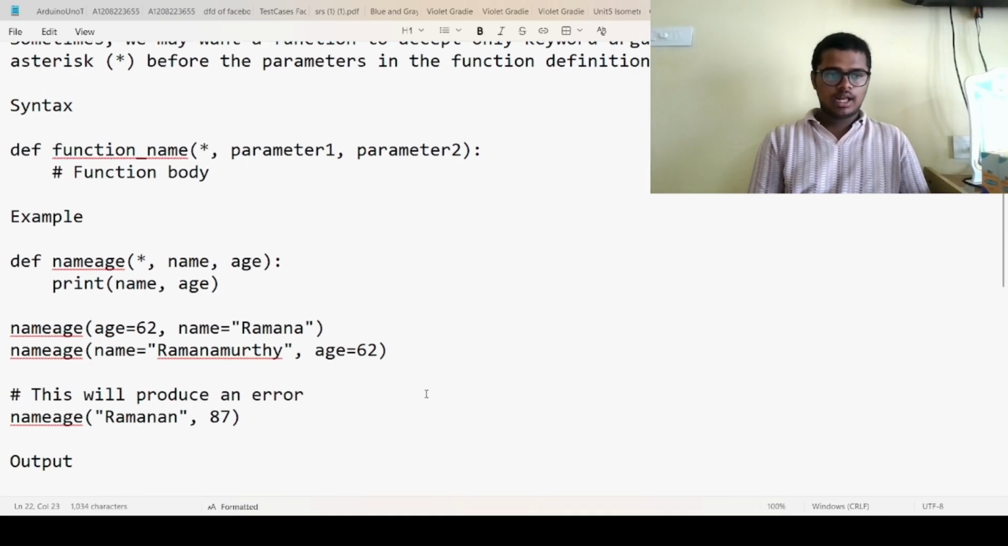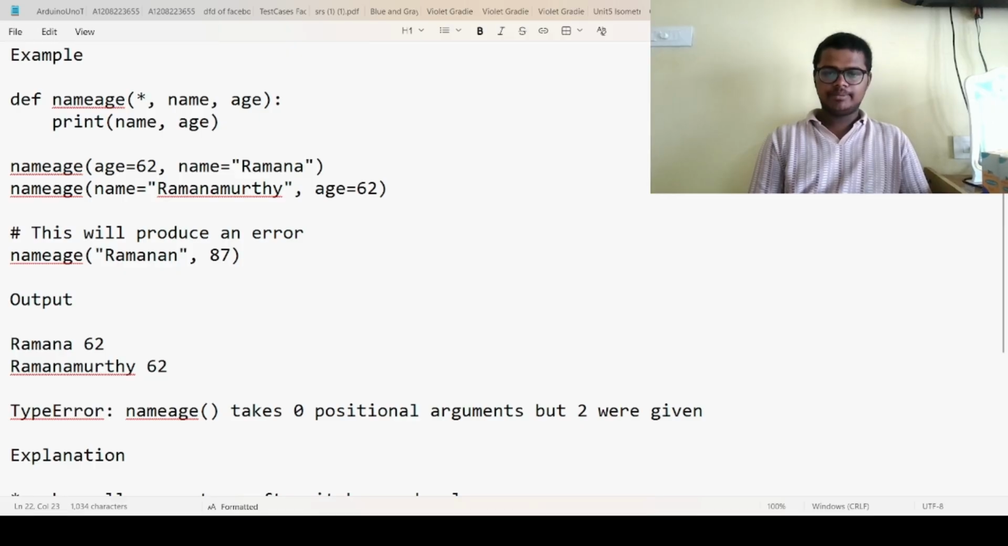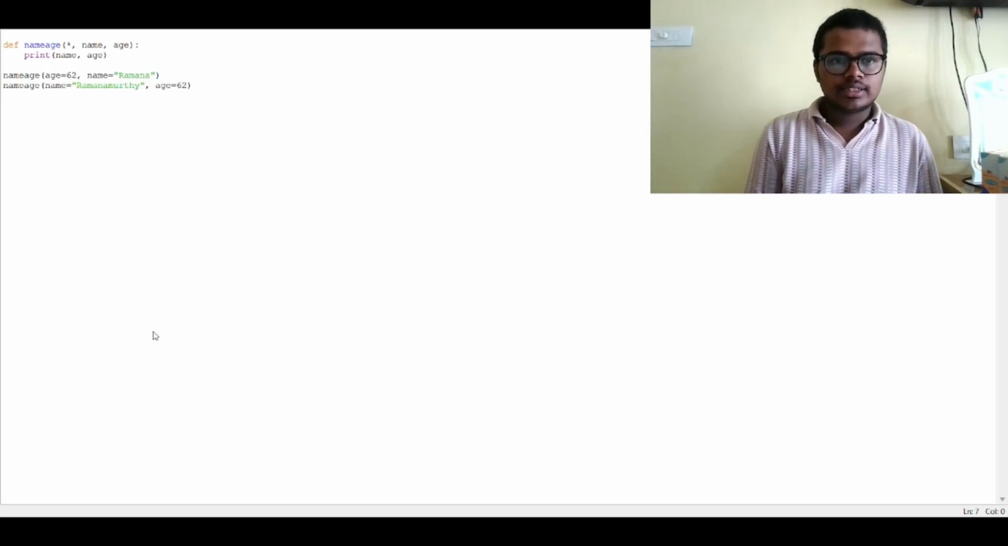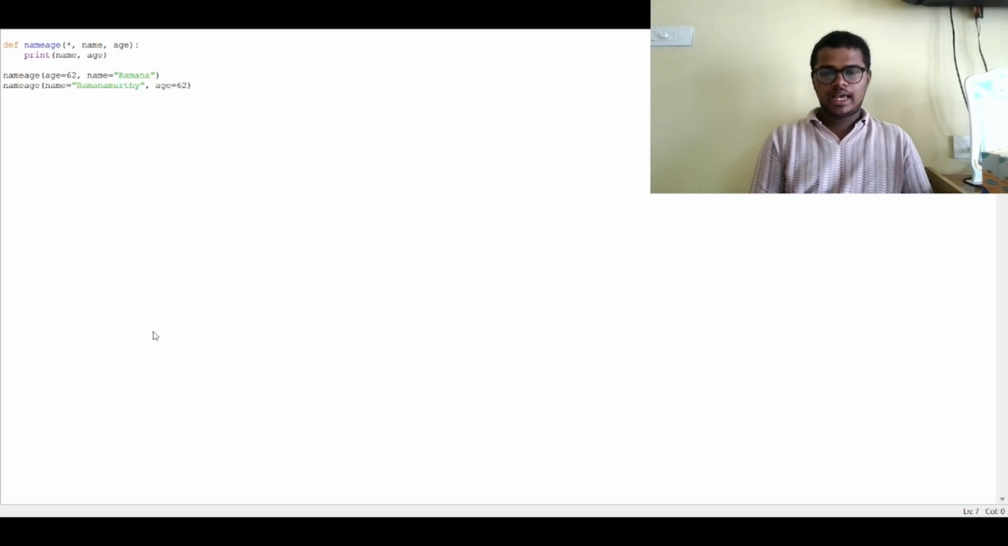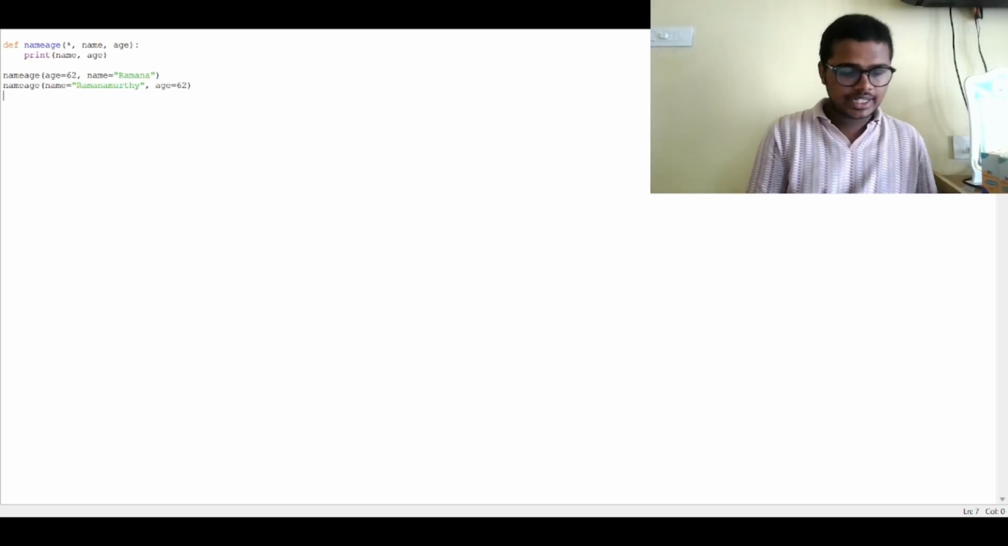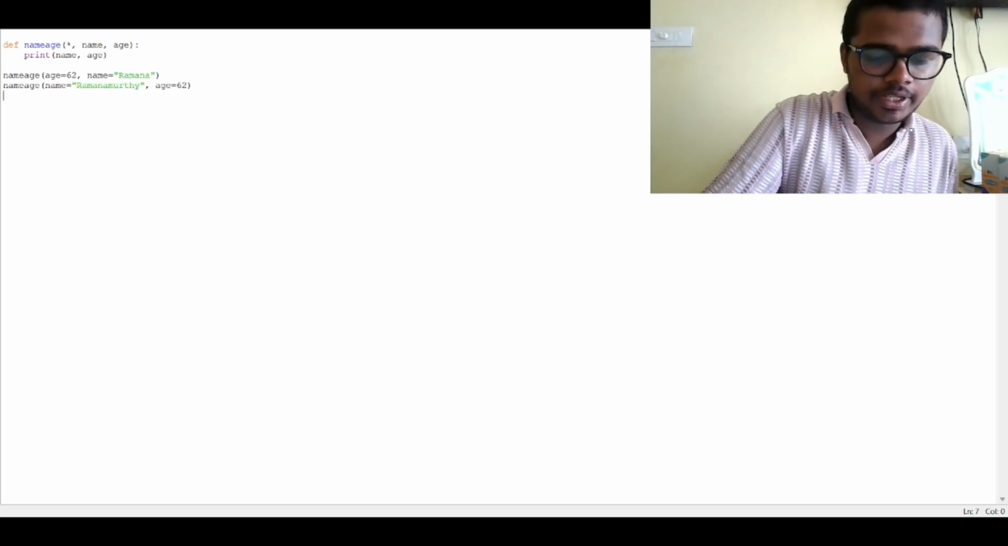So let me show an example. Let me move to IDLE Python. def name_age(*, name, age): print(name, age). Then the function is called: name_age(age=62, name="Ramana"), name_age(name="Ramamurthy", age=62). So let us run the code, that is Ctrl+S, then F5.